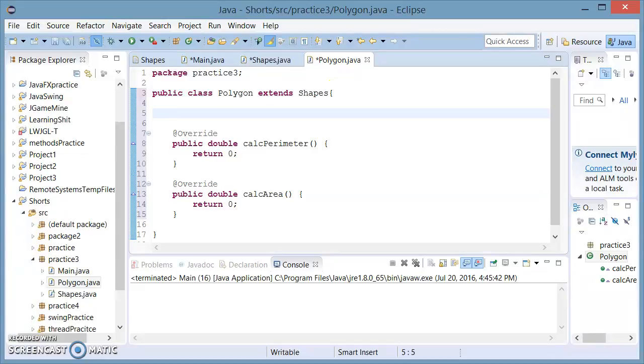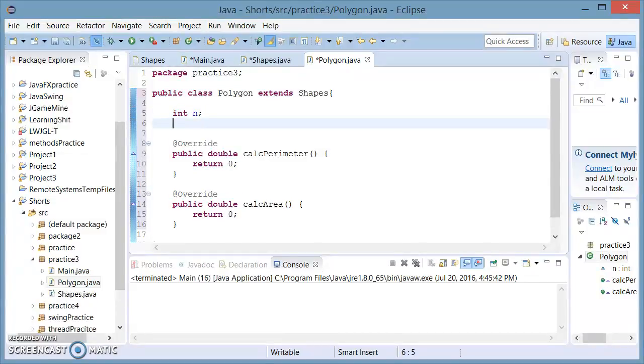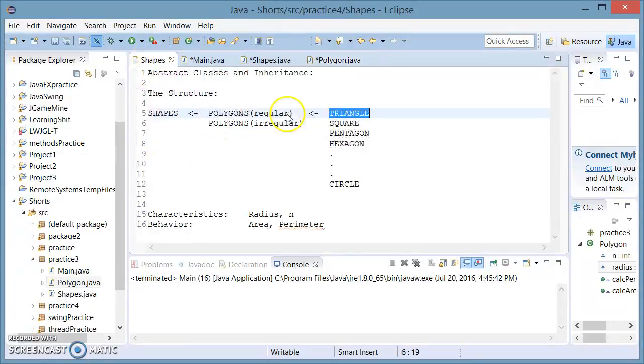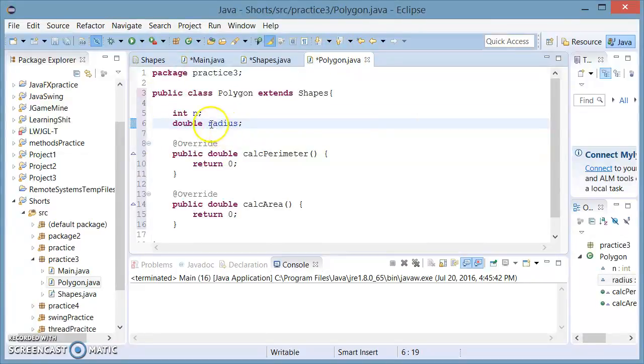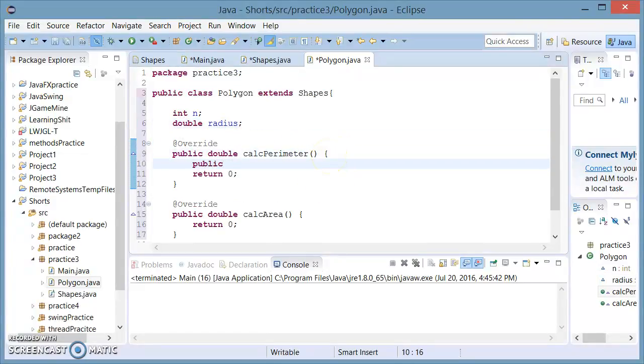But polygons are also going to have some characteristic variables, namely an integer n for the number of points it has, and a double radius for the distance between the outer points and the center of the shape. And in case of regular polygons, which I'm going to be modeling here, as I promised, radius is going to be equal for each point.